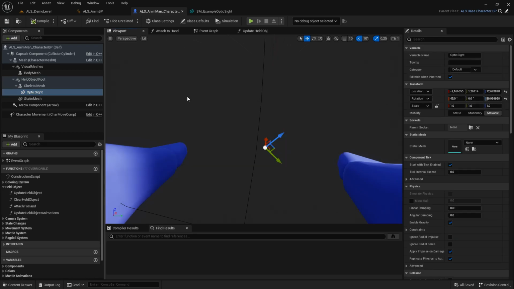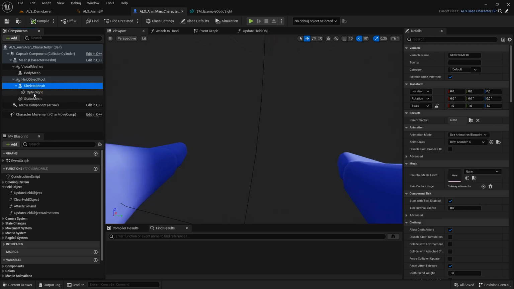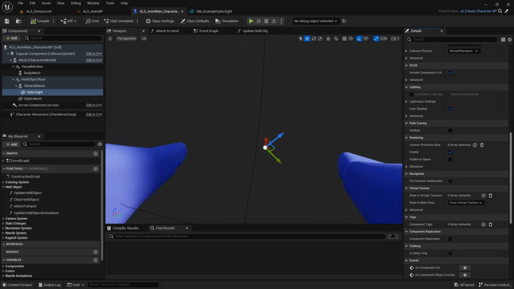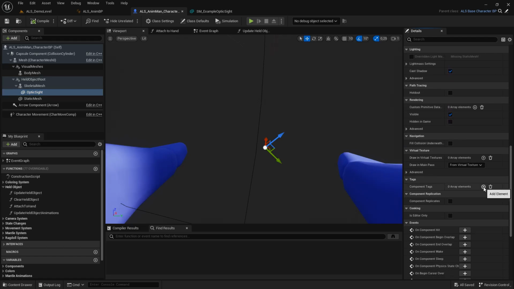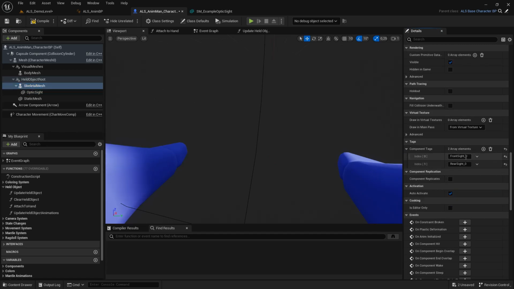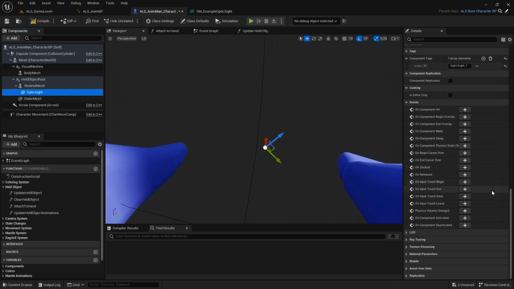Now we need to add the tag to the optic sight. So with the optic sight selected, I'm going to go to the tag section and add one tag, and it needs to be called optic sight underscore 1, because we already have iron sights on this gun and they are set to index 0. So the next index for this gun is 1.